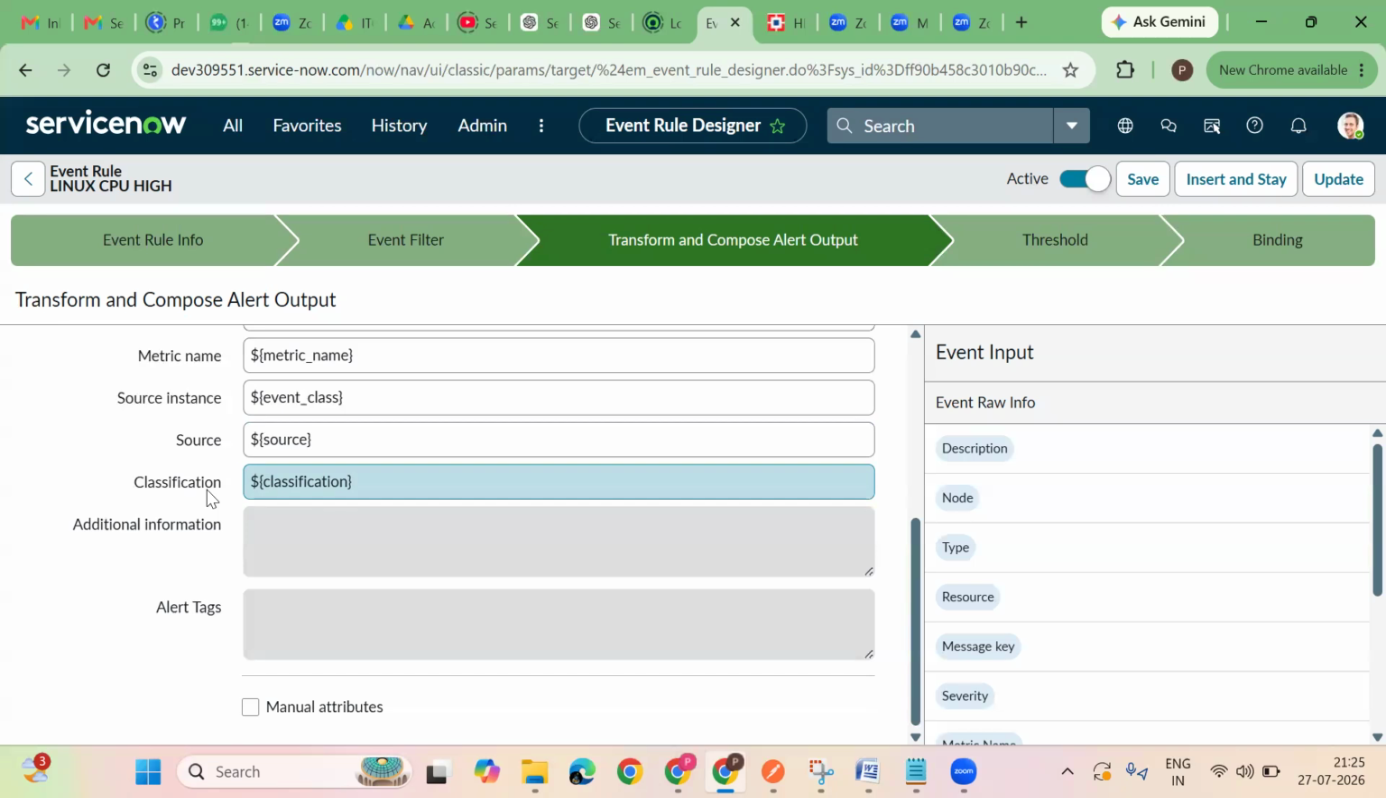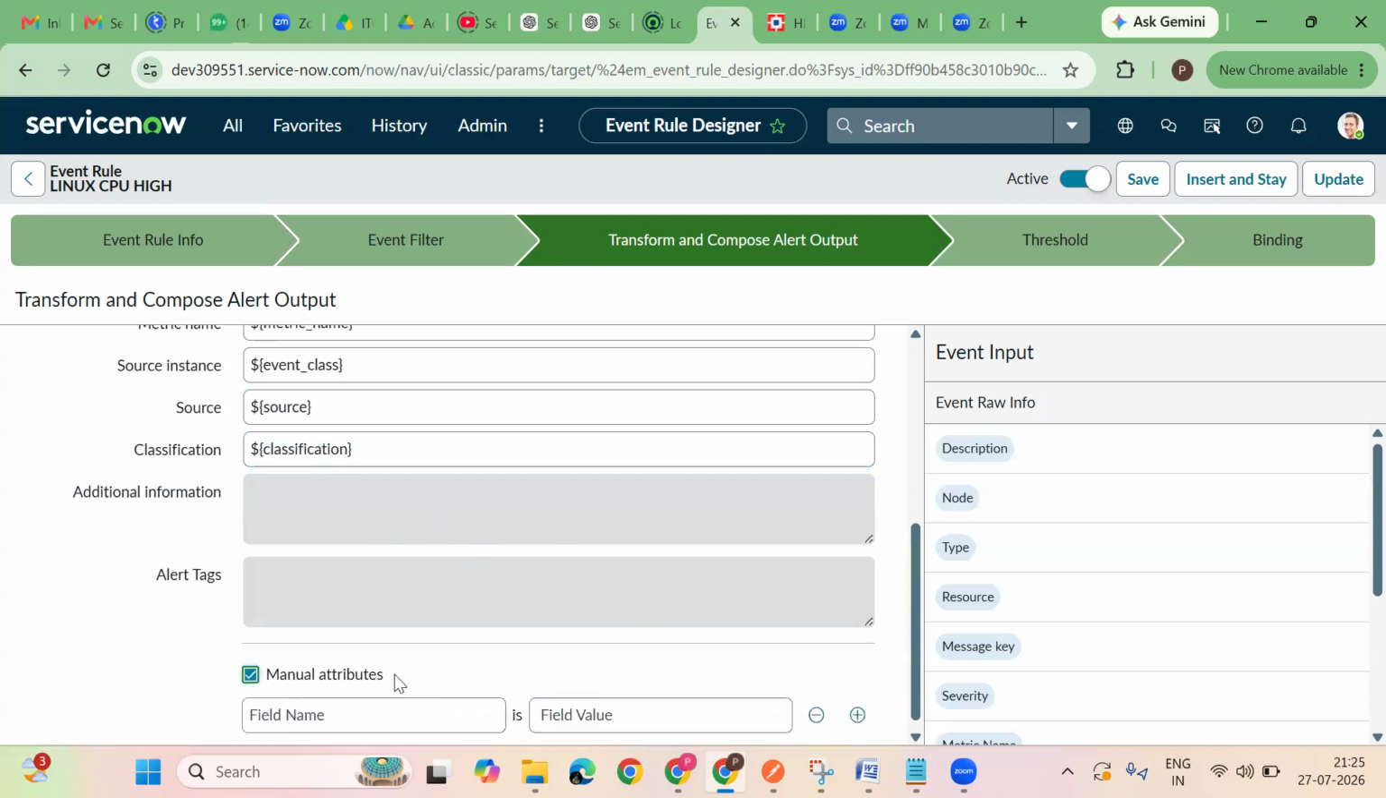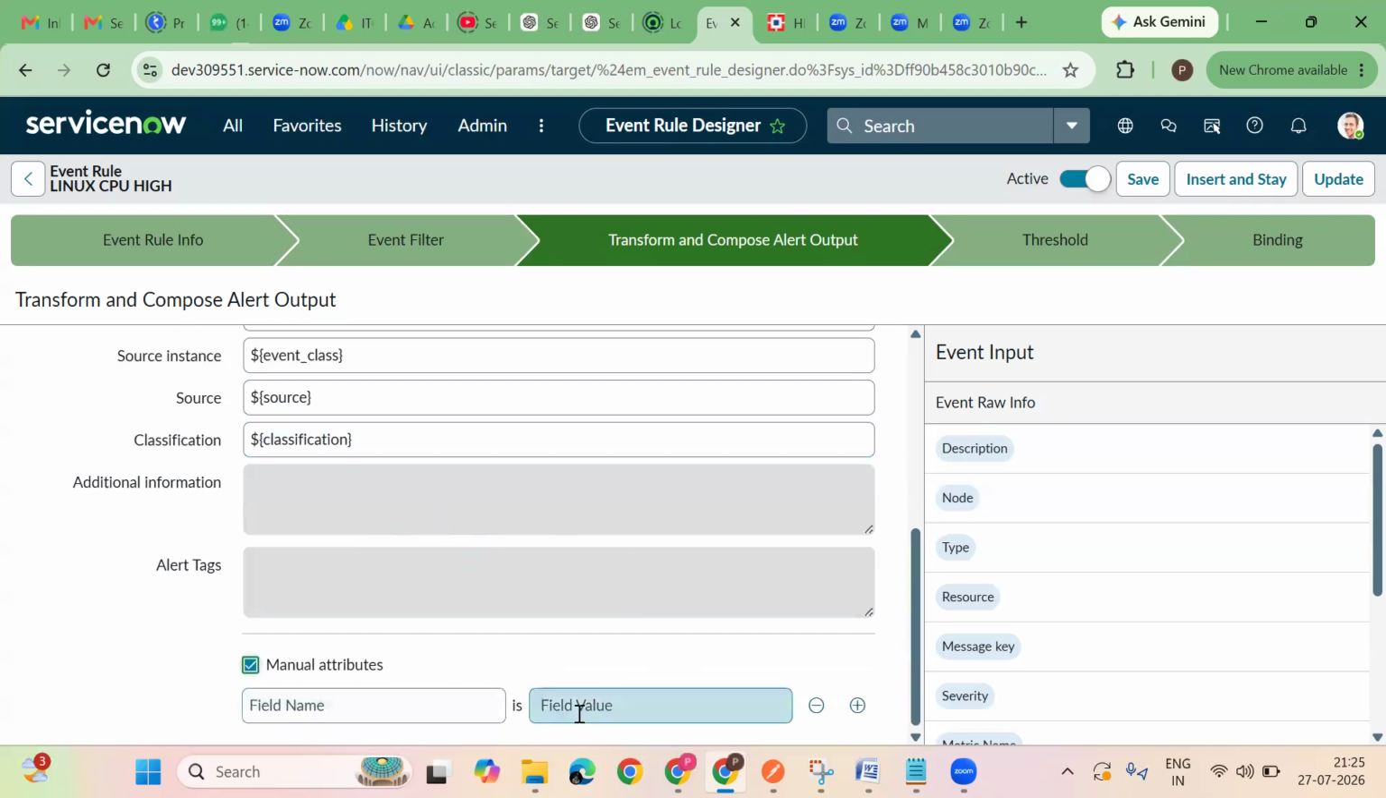Here manual attributes are there. If we click on the manual attributes, there are a few options. It means it creates custom alert fields. As per custom requirements, it will create the alerts, such as per customer, region, support team. So these we can create here.